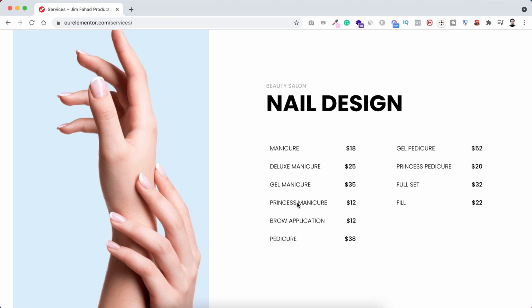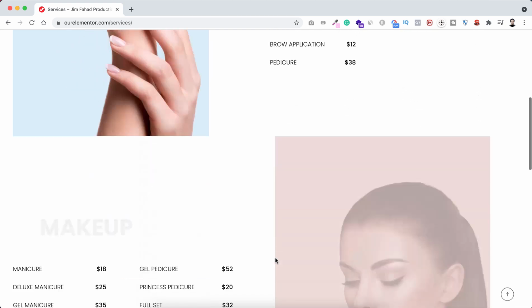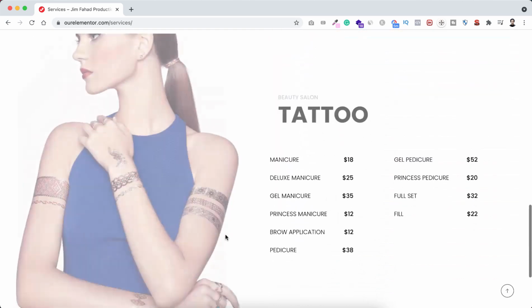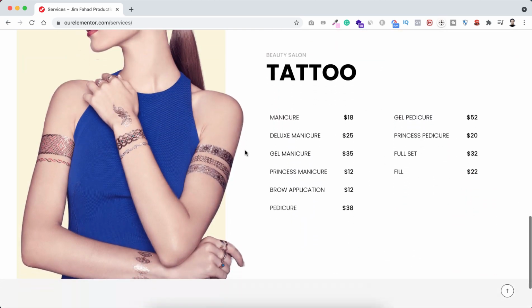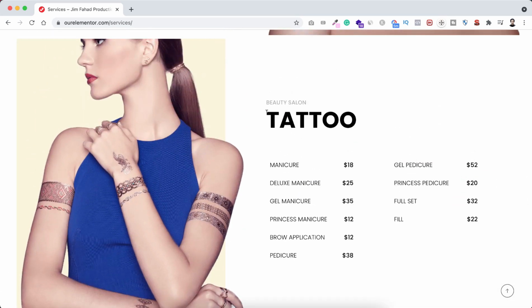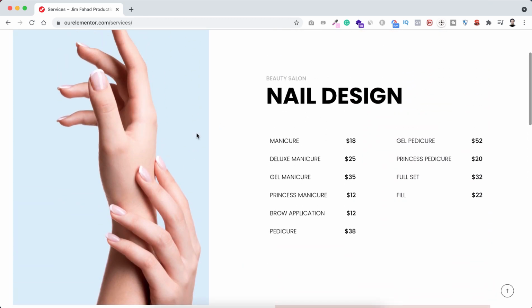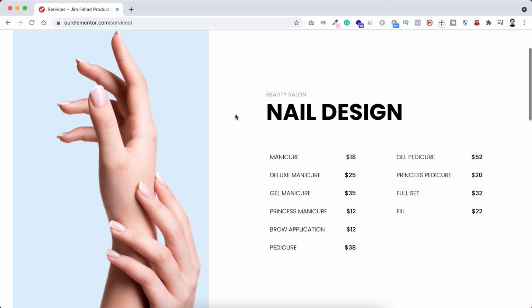And you may have different services, so you can put them into different sections. Like here we have got makeup section and here we have got the tattoo section. By the way, you can change all these images, all this text the way you want. You can change these images with your own images, or also I will show you how to get free stock images so you can use those images for free.